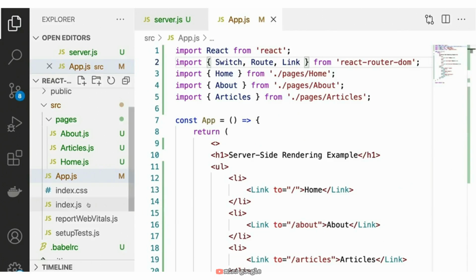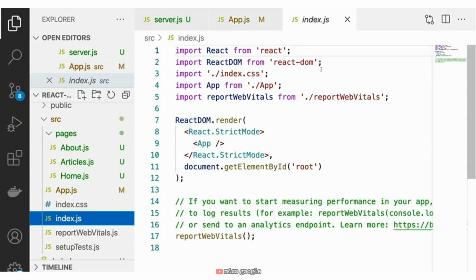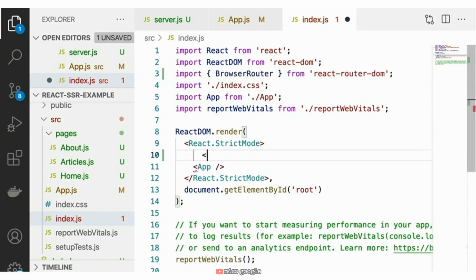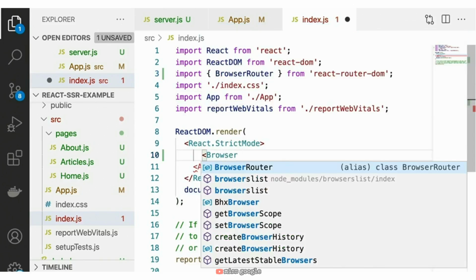And then let's go into index.js, and here's where we're going to add the BrowserRouter component. So we're going to say import BrowserRouter from React Router DOM. And we're going to wrap our App component here in a BrowserRouter.